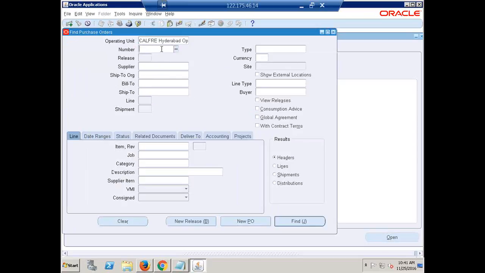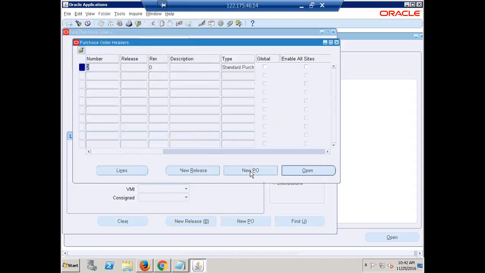So you want to find which PO? You want to know the status for which PO? PO number 2, right? Just now we went through that message. Still, if you say one, how? One we already created 2 days back, right? Just give the PO number, then click on find. Just scroll a little right.